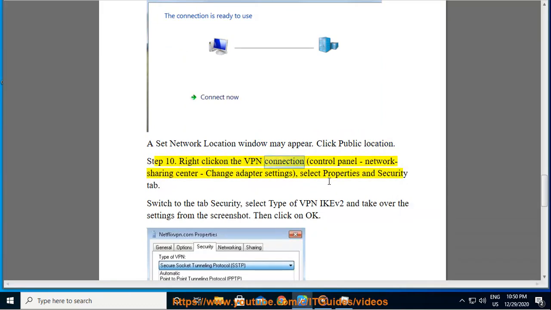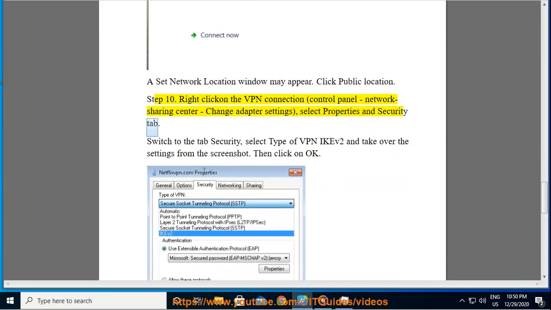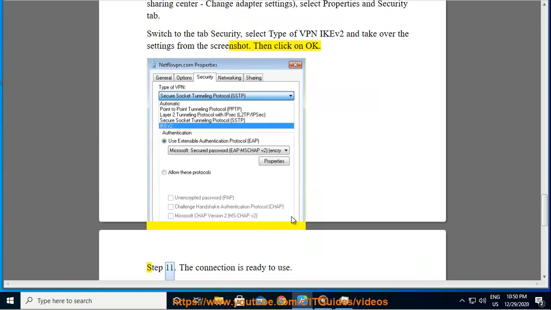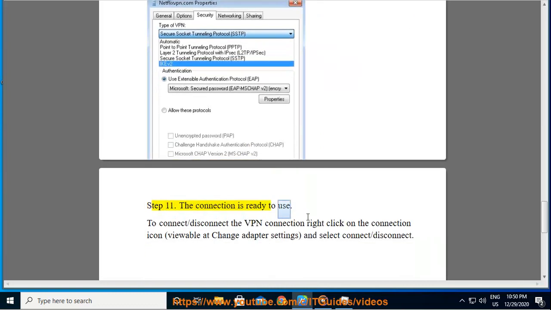Step 10. Right click on the VPN connection, Control Panel, Network and Sharing Center, Change adapter settings, select Properties and the Security tab. Switch to the Security tab, select type of VPN IKEv2 and take over the settings from the screenshot. Then click on OK. Step 11. The connection is ready to use.